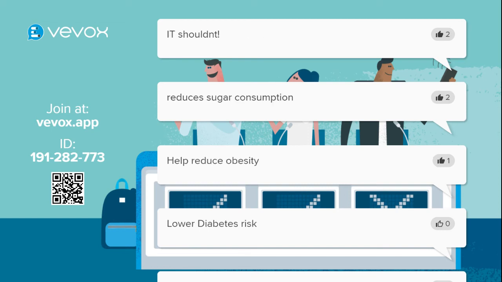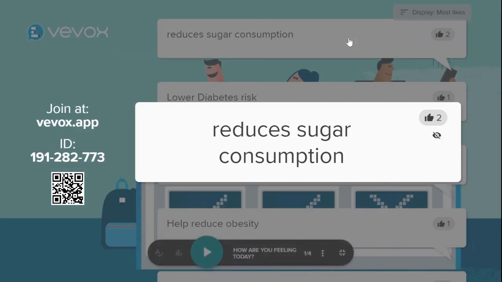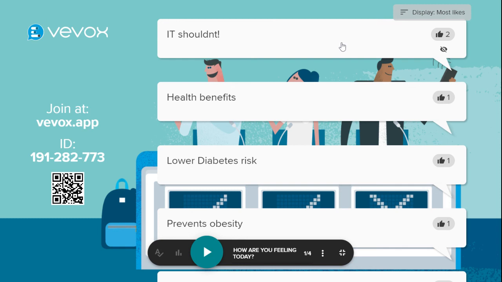Once the messages are in, I can then take my top response, which in this case is reduces sugar consumption. I can highlight it, I can address it further, discuss it, and then once I'm finished, I can remove it from the board and work through each of them in turn.